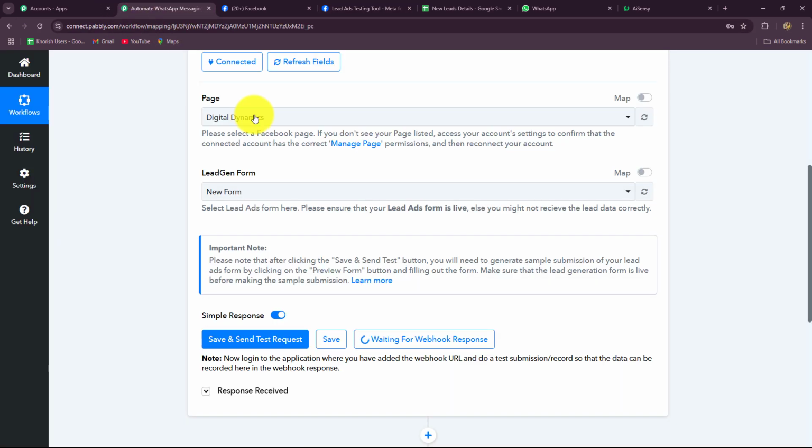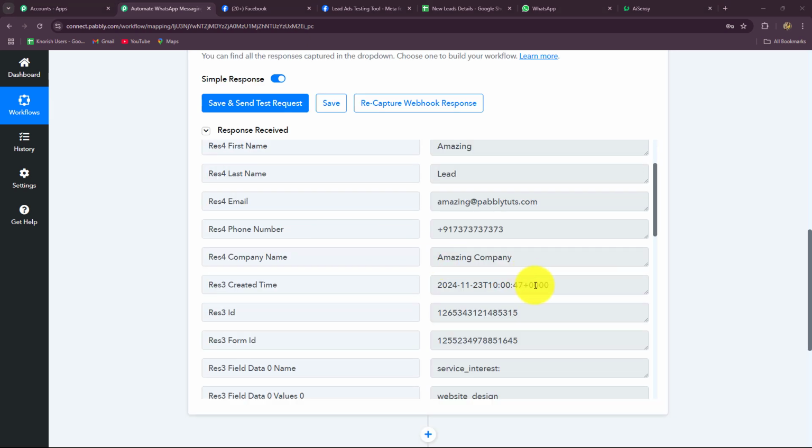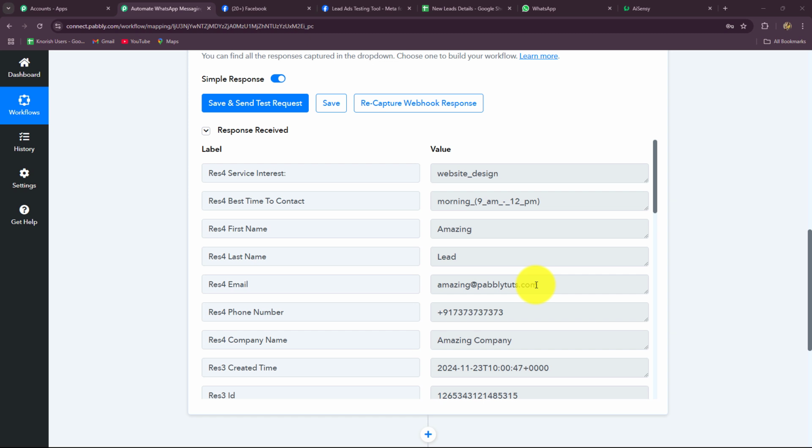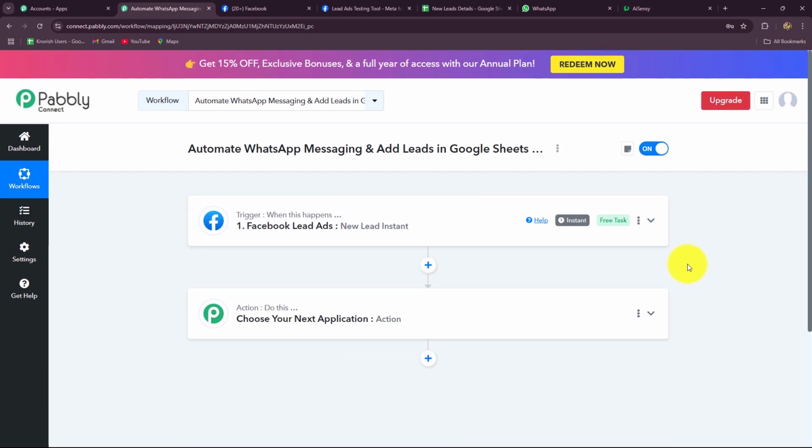Pabbly Connect now. Now we are going to wait for the response for a few seconds. And the response is received. So in the response, we have received all the details. We have the service in which the client is interested. We have the contact time. We have the first name, the last name, the email, the company name, the phone number. And these are exactly the same details which we entered while submitting the lead gen form. This means our connection is absolutely successful between Facebook Lead Ads and Pabbly Connect.